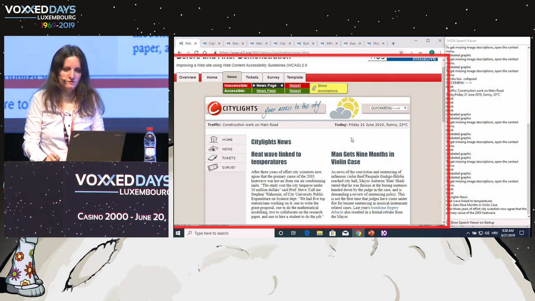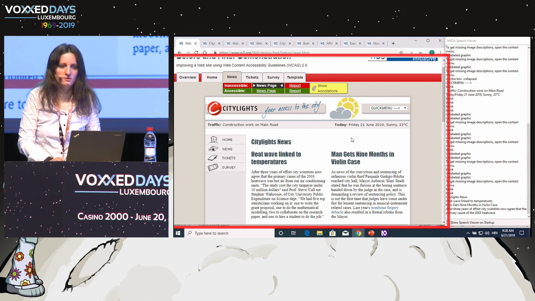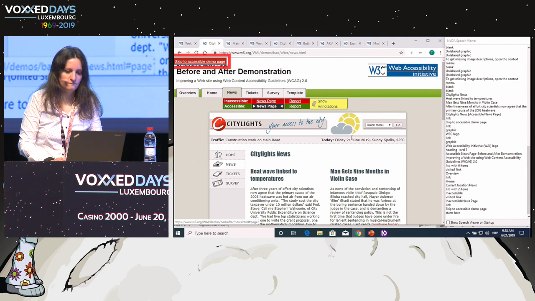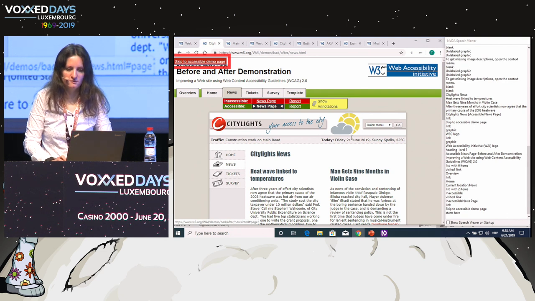So screen readers use the information from the code, especially the semantical information that are available in the HTML, to present the content to the users. And I will switch now to the same example, but accessible version. City Lights News. Link starts here. Okay, it starts here, the example.